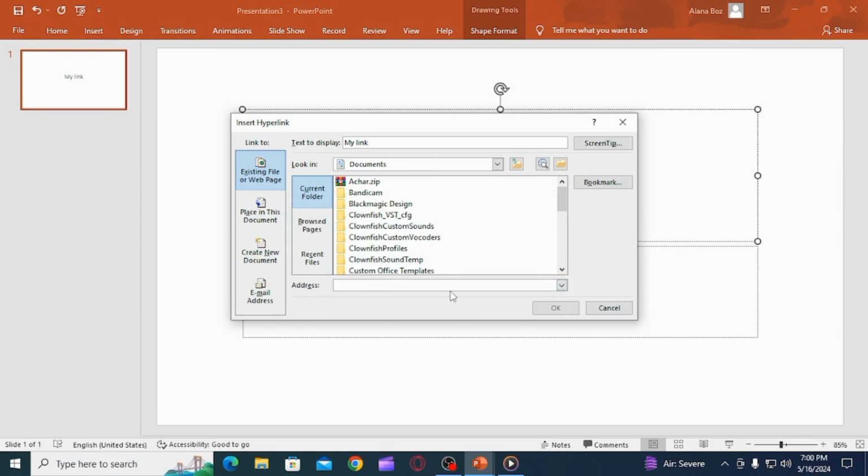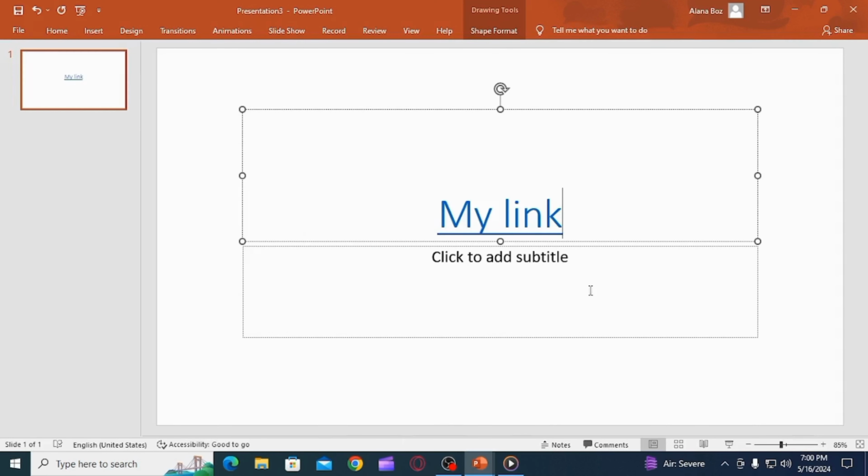Down below where it says Address, you want to paste the link that you want to add. Now click on the OK option. As you can see, the link has now been added.